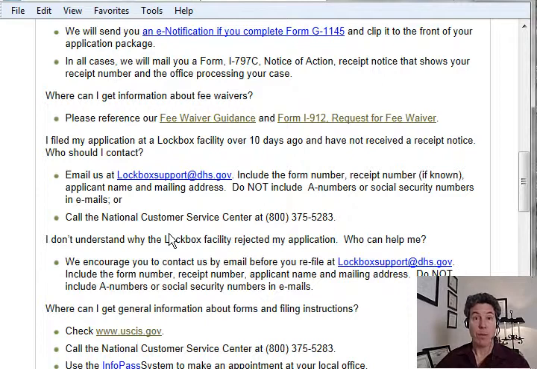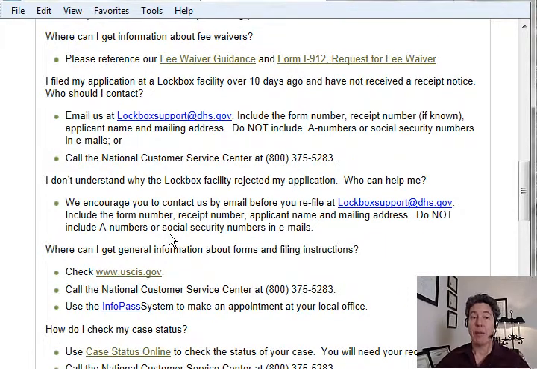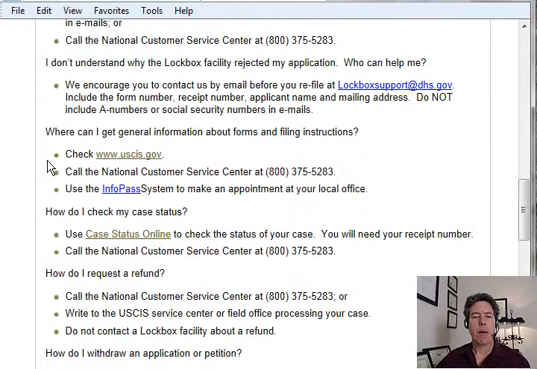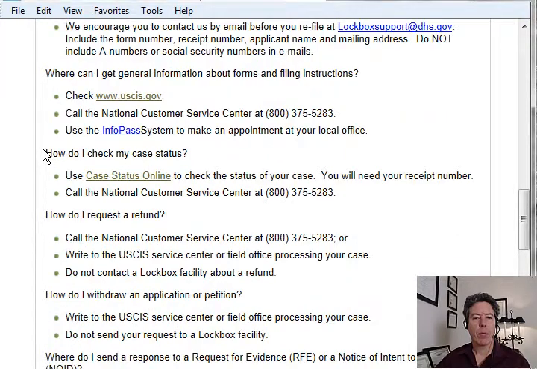Right? If you can prove that it's actually been delivered and has been accepted by them, then they can know what the problem is and better find it out. In fact, they have a contact name right there for the person who actually picked it up, so it will definitely help. Don't understand why the lockbox facility rejected my application. Who can help me? Well, if they reject an application, they're normally going to also give you a sheet of paper explaining why it was rejected. And so if you have a problem with that, lockbox support, okay, you can do that.